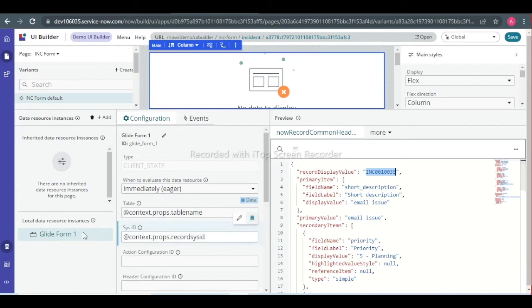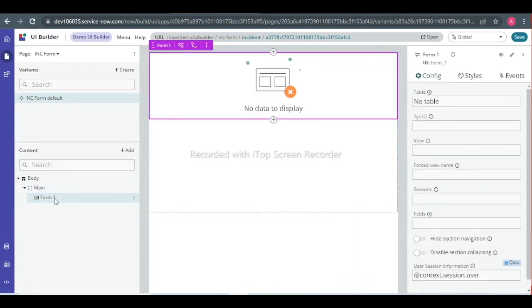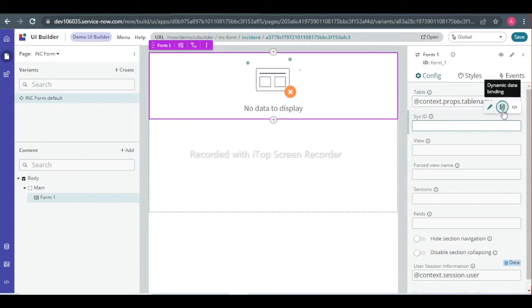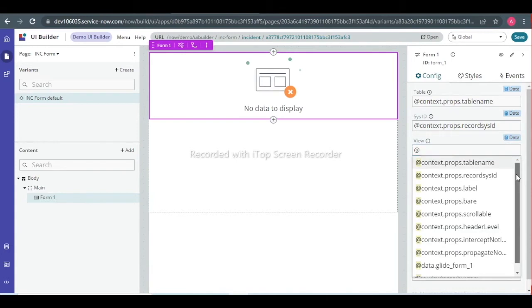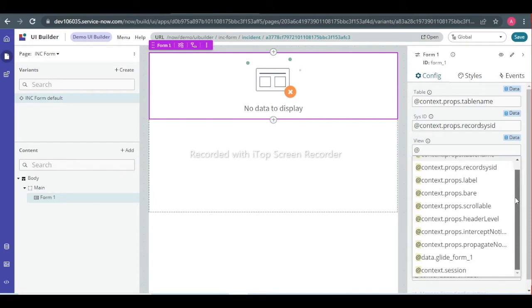So the glide form object we have created. Now it is time to give data to the form. Let's click on this form. The table name again you need to bind dynamically, so click here, context.props.tableName, and sysID, context.props.recordSysID. Then the view. Let us try to bring the view also here. When I click on this dynamic data binding, we are unable to see any view. Context.props.tableName is there, recordSysID is there, but view is not there, right?